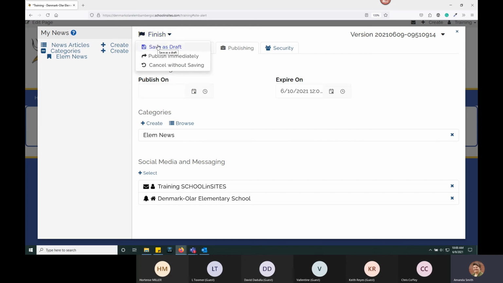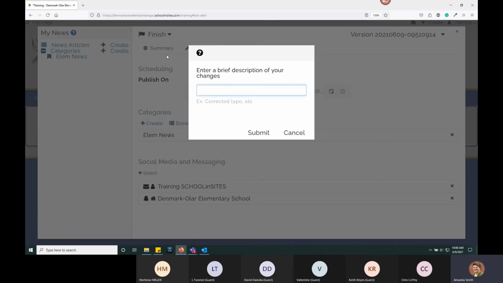You can save it as a draft and come back later and finish it. You can cancel without saving, which I don't know why somebody would do after all that work, or you can publish immediately. When you select publish immediately, a pop-up box appears and allows you to enter in changes, because you can always go back and edit your news post. This is optional. You don't have to put anything in there, and hit submit.